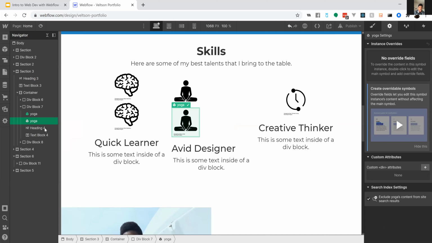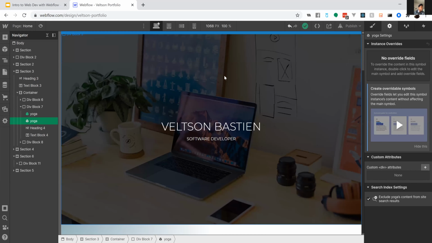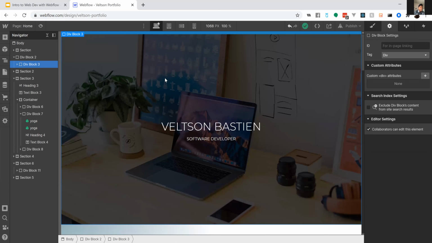This navigator right here is one of the most useful things you could use. It's really helpful for seeing things, especially when you have things on top of each other. For example, right here I have my name on top of a background. If I wanted to access this background, once I click on it, it gets close here on the navigator, but I can click through to get the div block outside of that, or the section, or the body, depending on what I want to do.